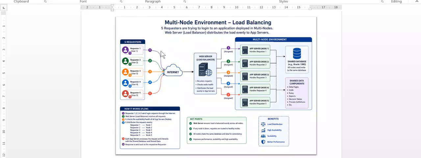So when the first user logs in trying to access the application, it will send his request to the first server. The second user goes to the second server, the third user to the third server, the fourth user to the fourth server, the fifth user to the fifth server. What if the sixth user logs in? Again it will send the request to the first. The seventh user goes to the second, the eighth user to the third. Like that, this web server will evenly distribute the load across the app servers to prevent server crash.